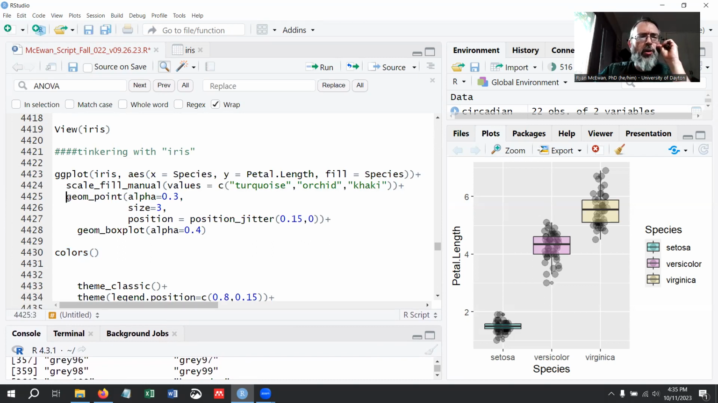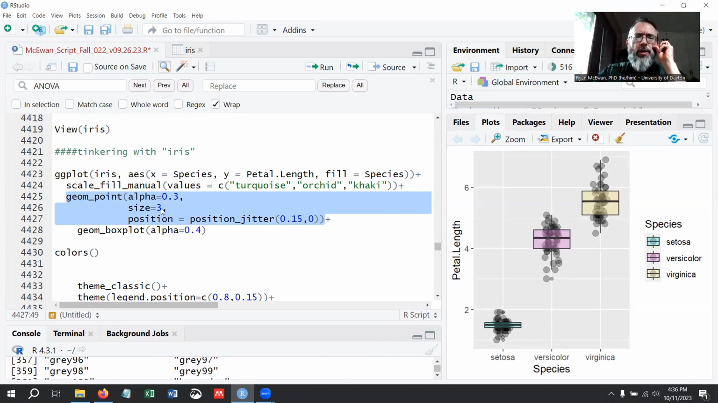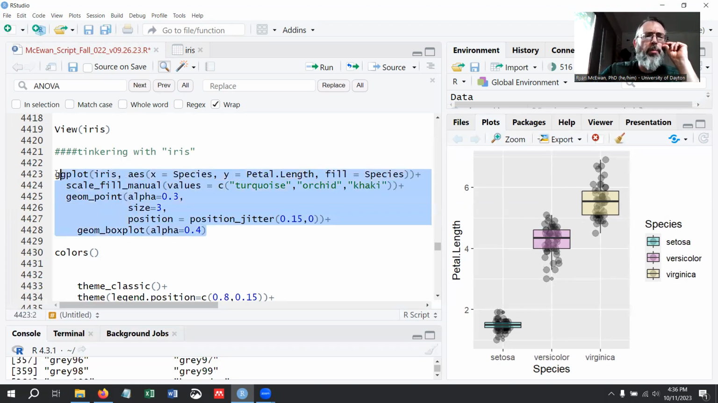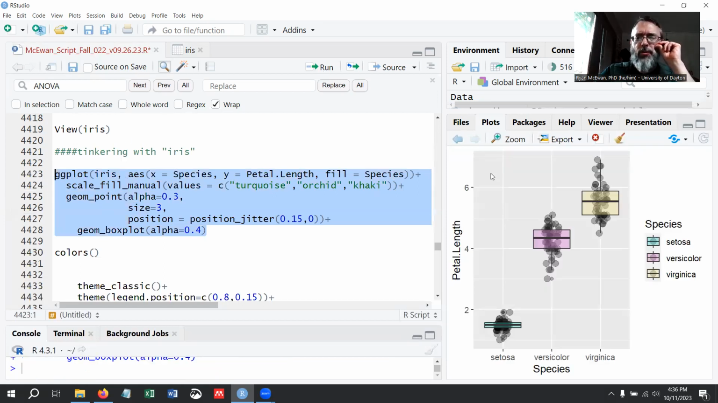Then I'm going geom point. I'm going to go alpha. That's so you can see through it. See these points, you can see through right here. Size is 3. You can change the size, make it bigger or smaller. And then I'm going position jitter. This just makes the points separate a little bit, and it's a random thing. There's no particular reason to do it from a statistical perspective, but from a visualization perspective, it makes it nice.